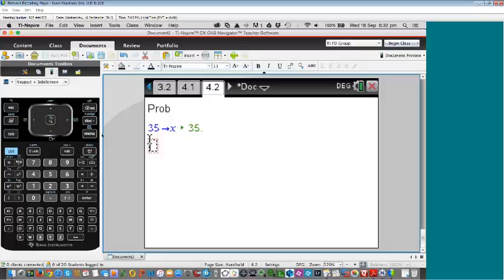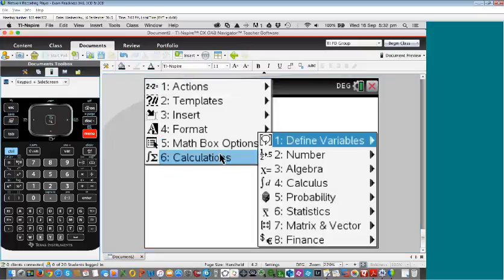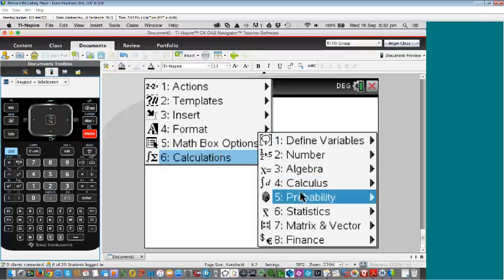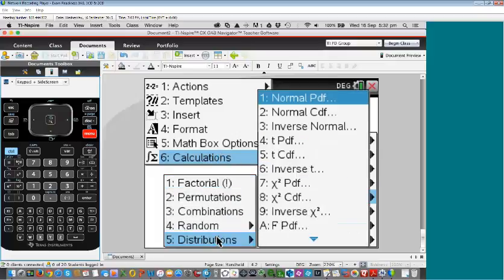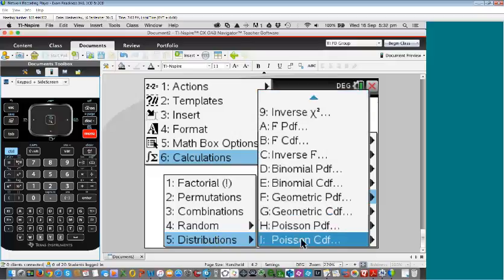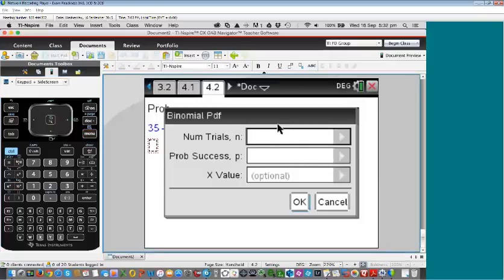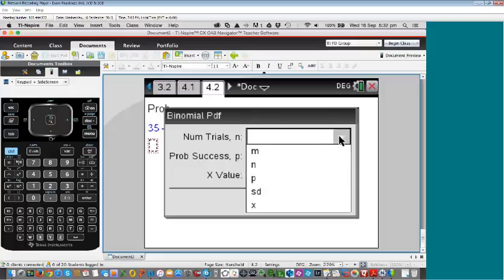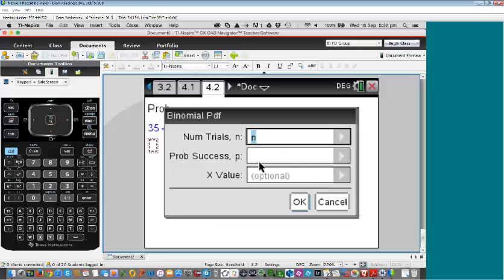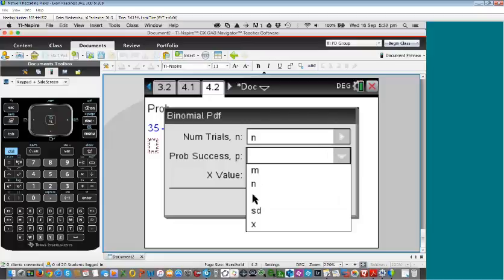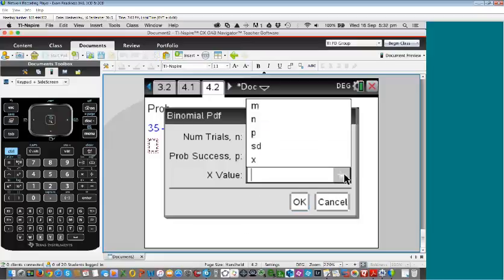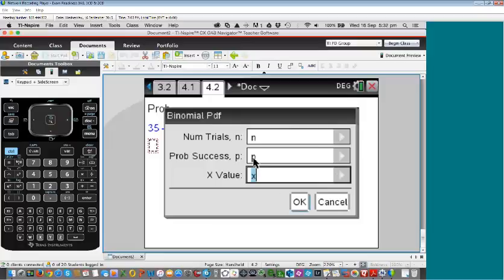Now the beauty of notes, I can go into menu, I can use calculations, so we've got all kinds of different options here. I'm going to go into number 5 for probability, number 5 for distribution. Now this is actually going to be a binomial PDF because the question is actually after exact values, so binomial PDF. All right, now I want to call upon the values I've already typed in. I could type them in here, or I could actually just click on the right arrow and it'll bring down a pull-down menu. If I pick N, tab down and do the same thing with probability of success, P, and because I've now called the X value X, I can go there.